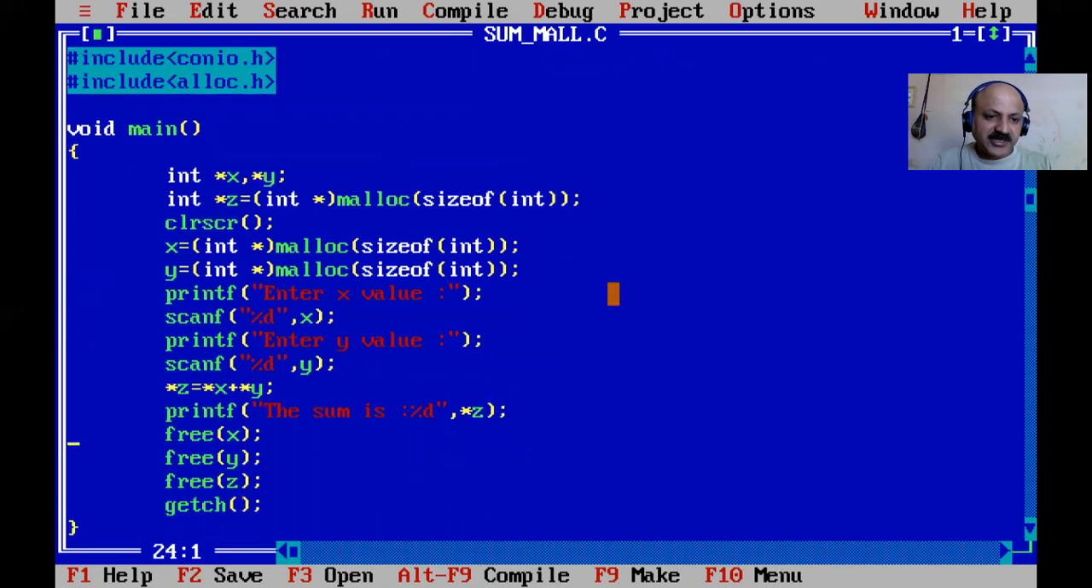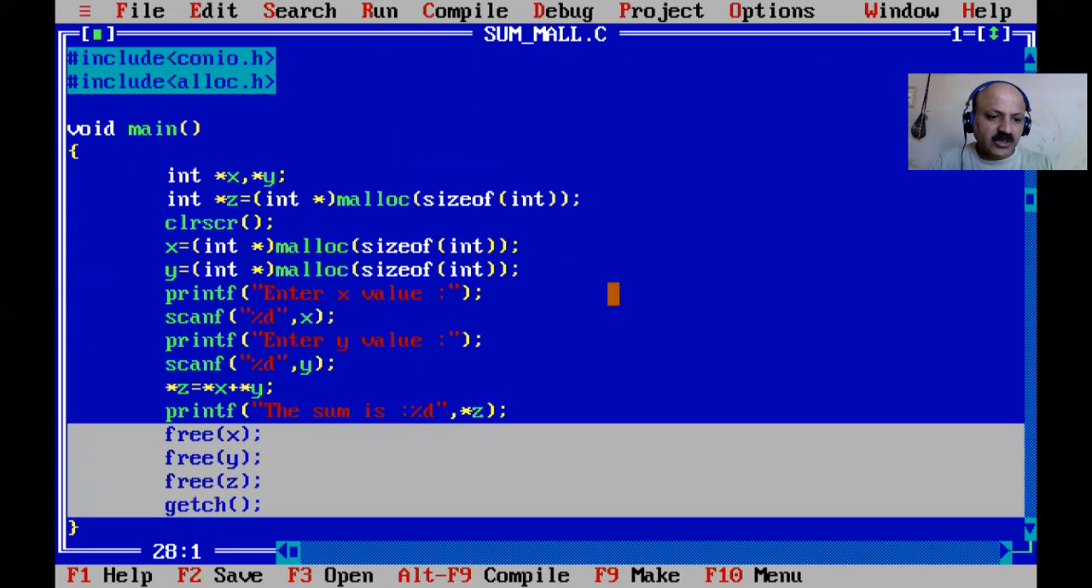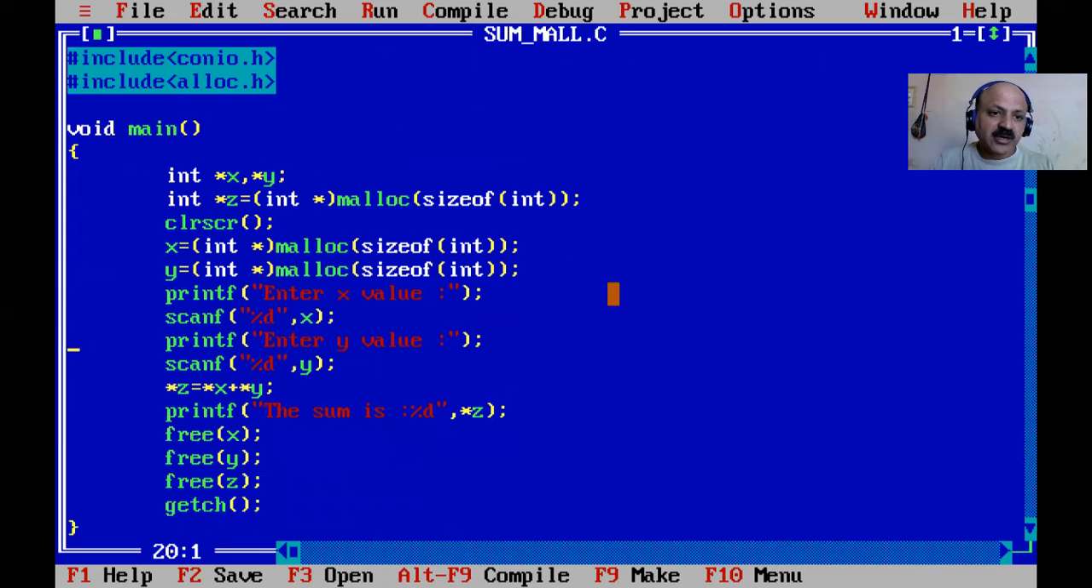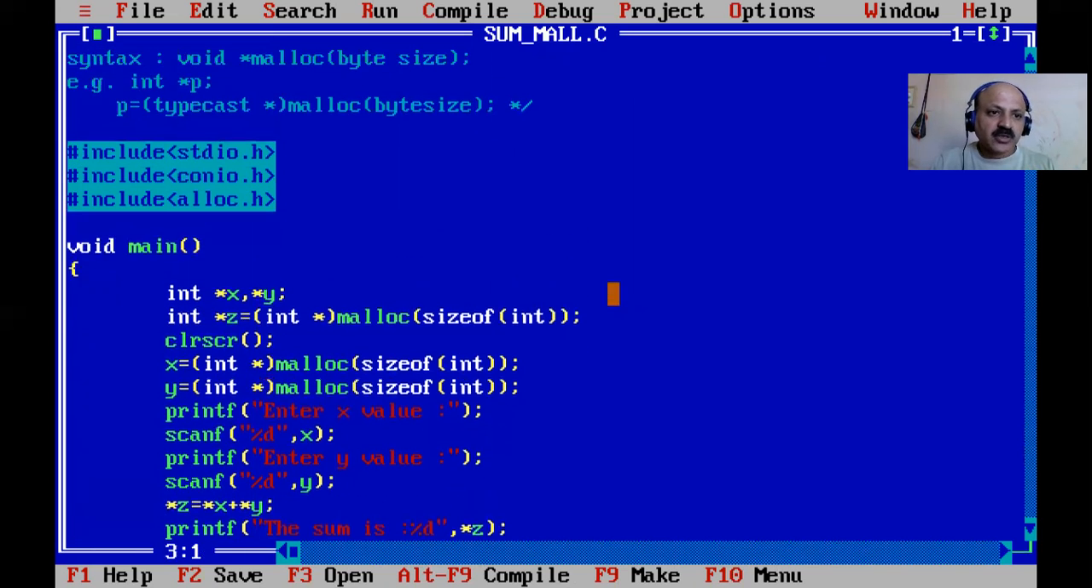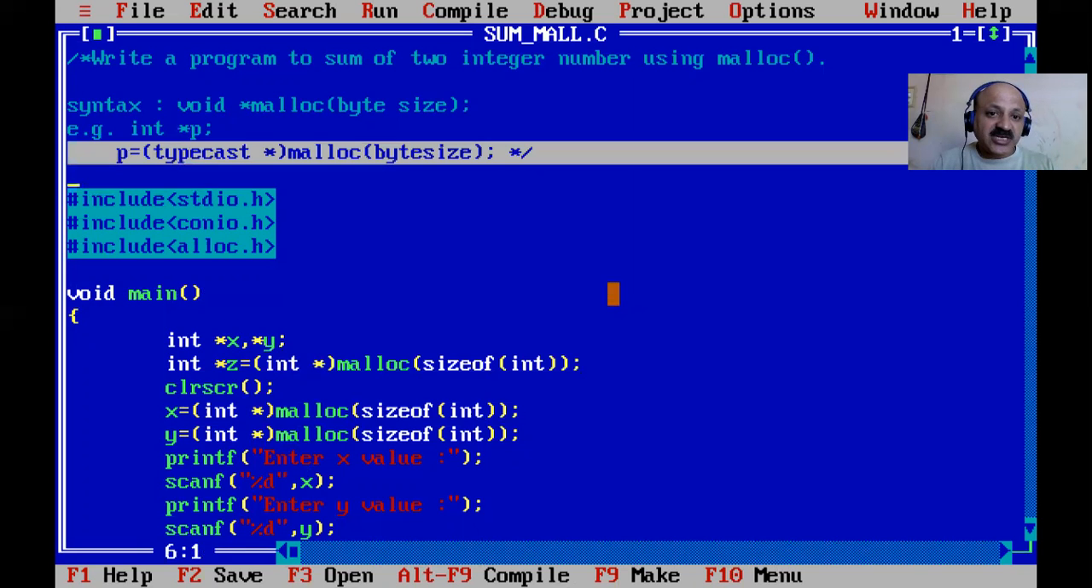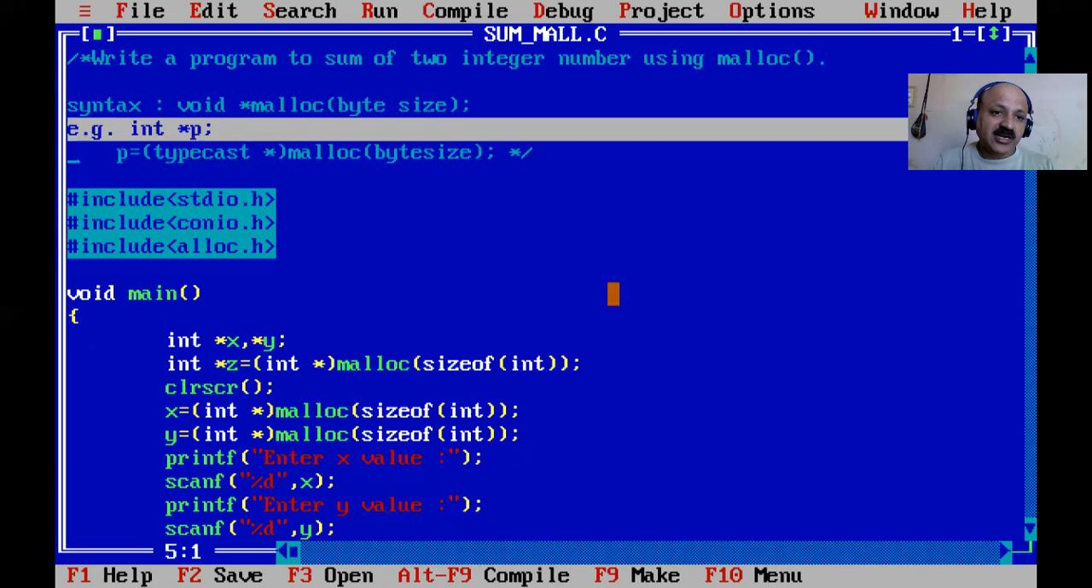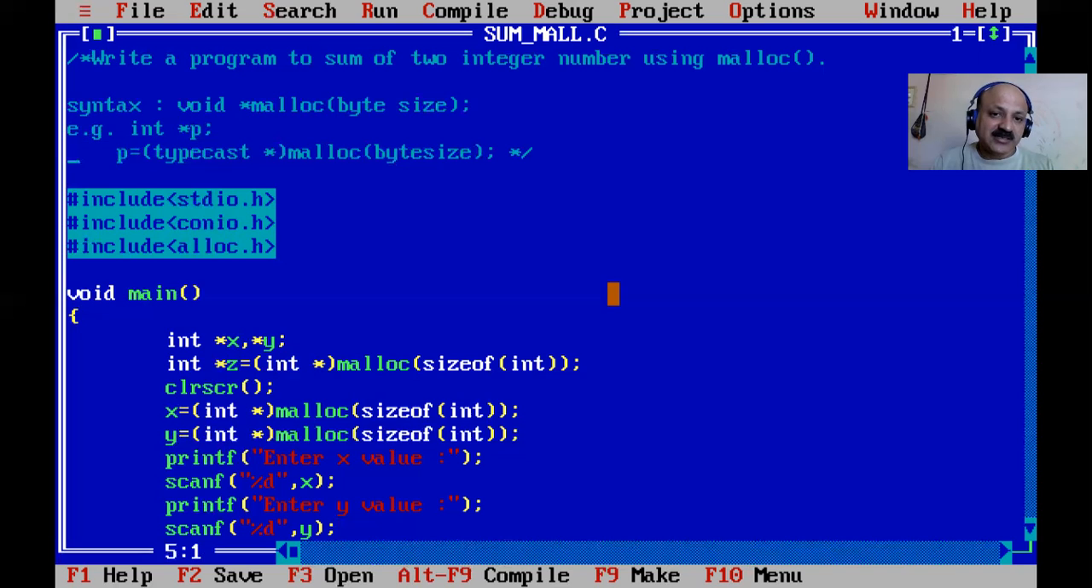So very simple and interesting. Here, dynamic programming we have to start with the help of pointers and dynamic memory allocation with malloc. The header file is for allocation, alloc.h. So yes, and that is the initialization syntax. You can declare one pointer and use typecasting. That is the syntax we can give.